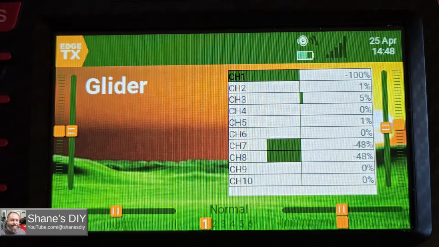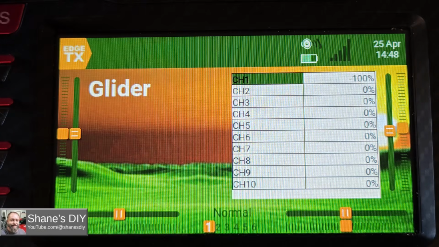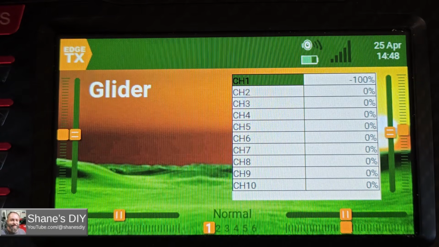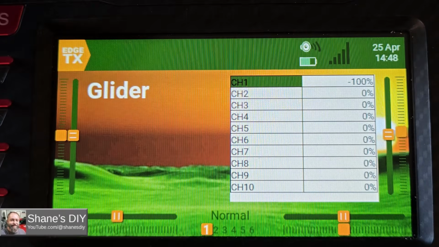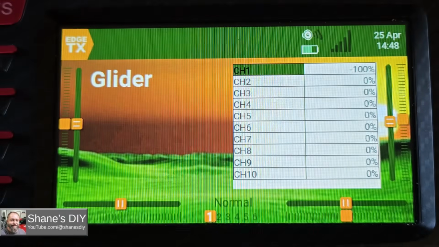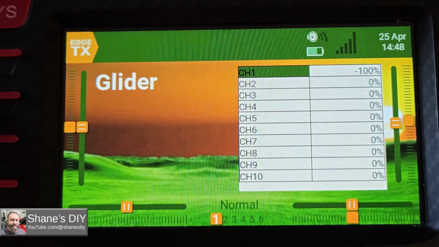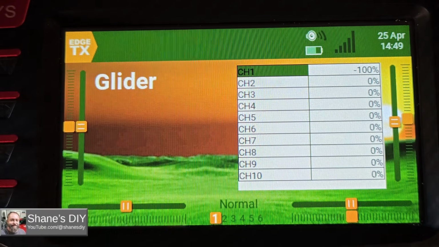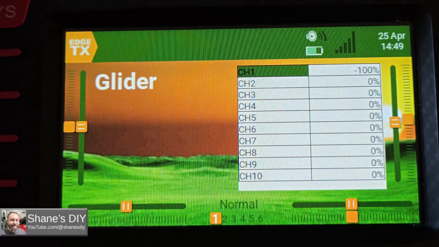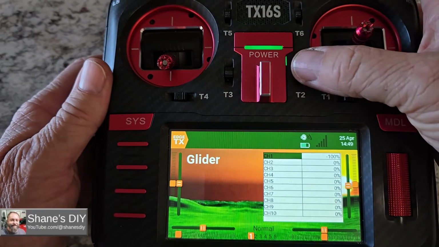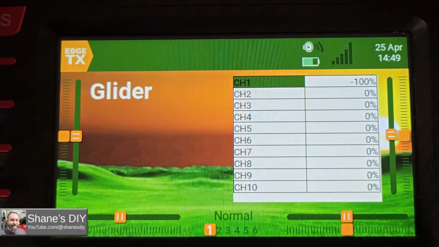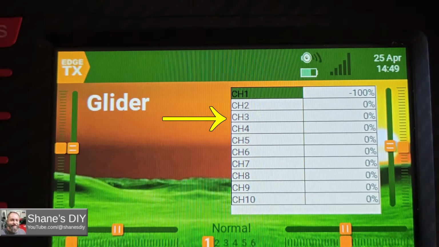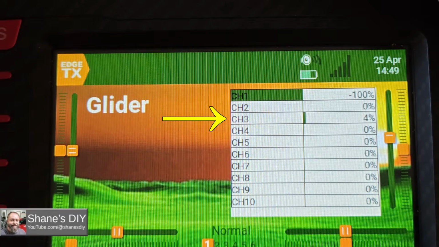Now the way I've done the trims is the aileron and rudder and throttle trims all carry over between all 4 flight modes. The elevator has a separate trim for each of the flight modes to compensate for the different flap positions. So if I move T2, let me back up a little bit here. So if I move T2 to adjust my elevator trim, I'm in flight mode 0, which is the normal mode, and I'll adjust the elevator trim.